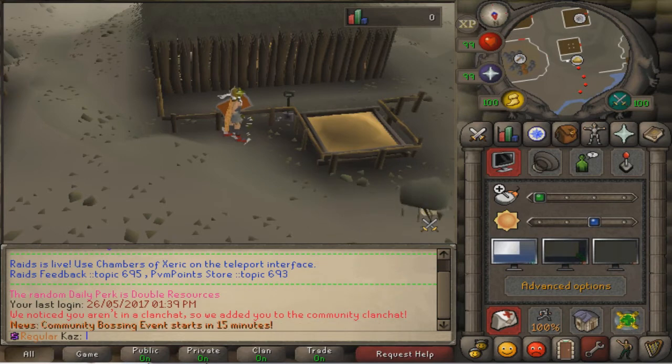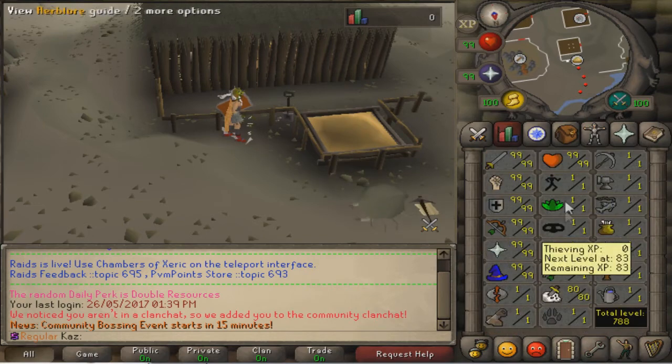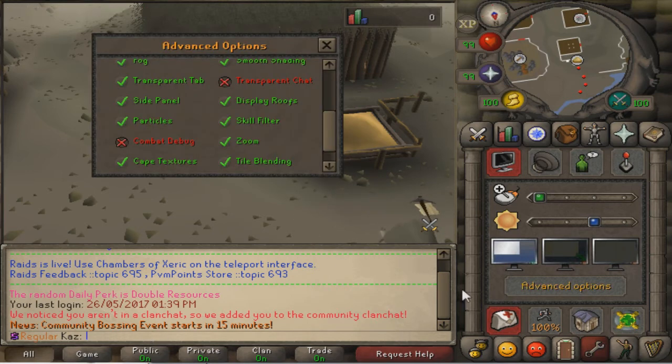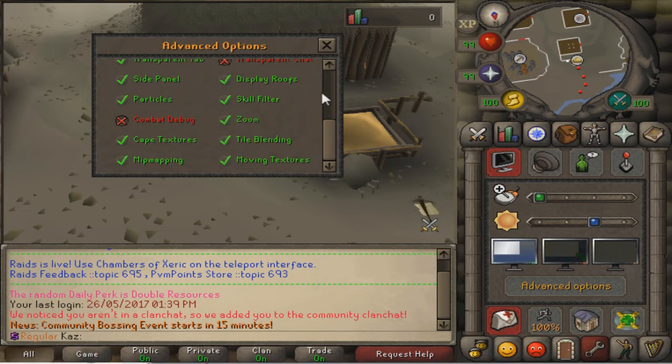Then we have skill filter. Filters annoying skill spam messages from your chat box when this is enabled. So say you get 99 attack and 1 to 99 is in your chat box, it will get rid of that. So you literally just click skill filter and it should toggle this. As you can see here, skill filter.